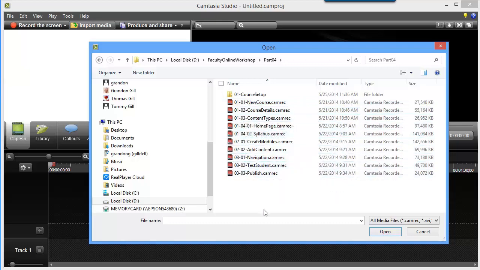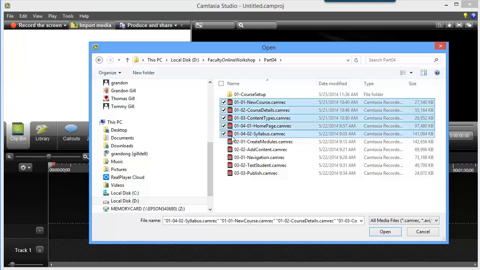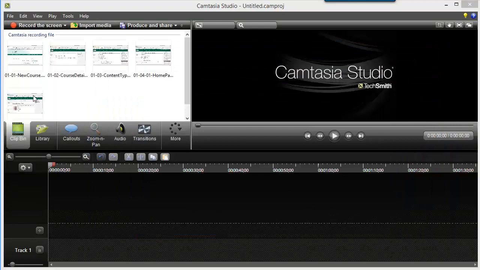The course creation was the first activity, or the first walkthrough, in part 4, so that begins 0, 1. And then I number everything sequentially so that I know how to assemble it. So everything that begins with a 0, 1 is part of that particular content, so I will add those. And now you see these Camtasia files have appeared in here.